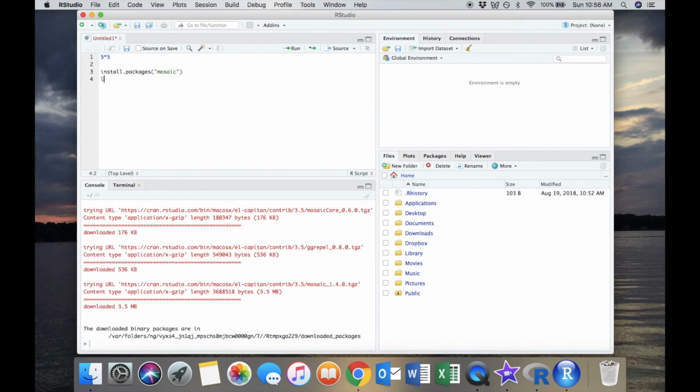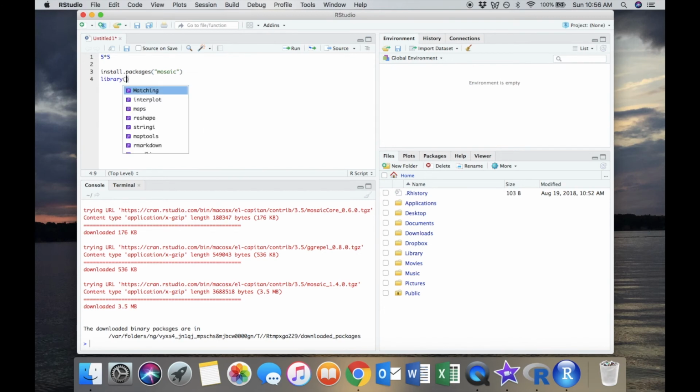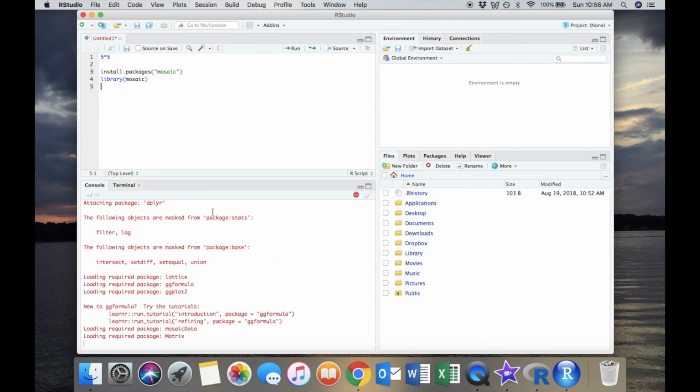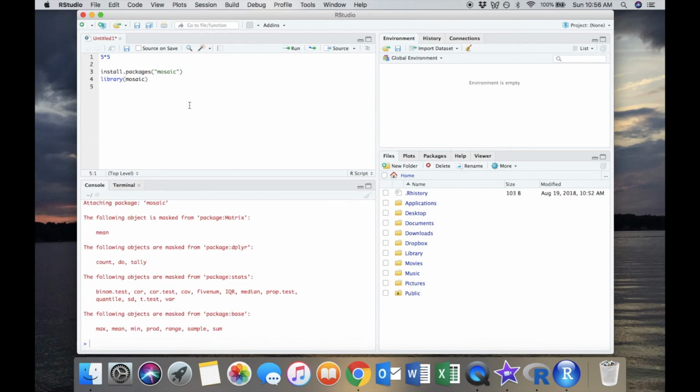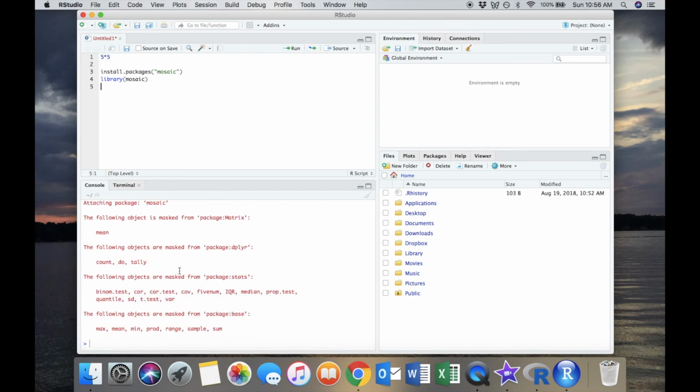But in order to use it in R, I have to open it up. To open it up, I'm going to use the library command, open parenthesis, and then the name of the package. I don't need to have it in quotes. And again, I run that, and what that's going to do is load this package so that I can use it. I'm going to get various messages about how the package has loaded. All of those are fine. So now the package has been loaded.